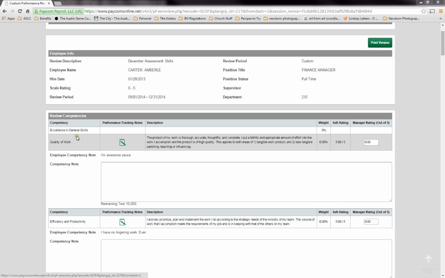You'll see each section for competencies. This one, for example, is excellence in general skills, and we're talking about quality of work, and here is the question or statement that the employee was responding to. Here is their rating on themselves, and if they had any responses that they wanted to include, you will find that here. So as the supervisor, I'm going to give them my own rating and give any additional responses.